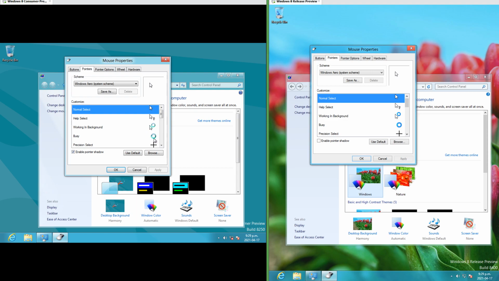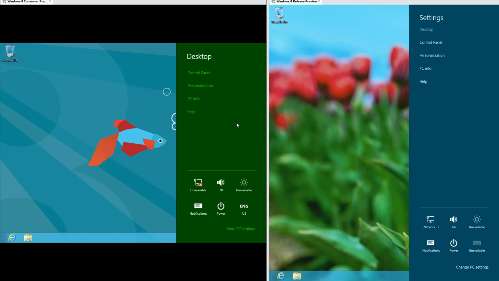In Windows 8 Consumer Preview the mouse pointers are the same as they are in Windows 7. In Windows 8 Release Preview the mouse pointers are the same as they are in Windows 8. In Windows 8 Consumer Preview the Settings pane says the name of the current app in big at the top, and then the options are in the accent color. In Windows 8 Release Preview the Settings pane says Settings in big at the top and has the name of the current app in the accent color and small underneath, and then the options are white.